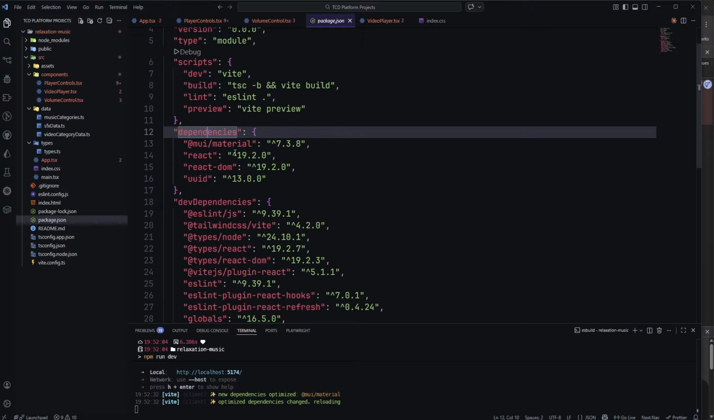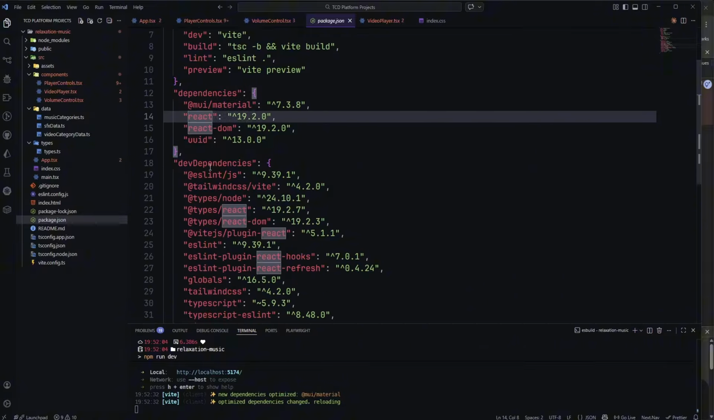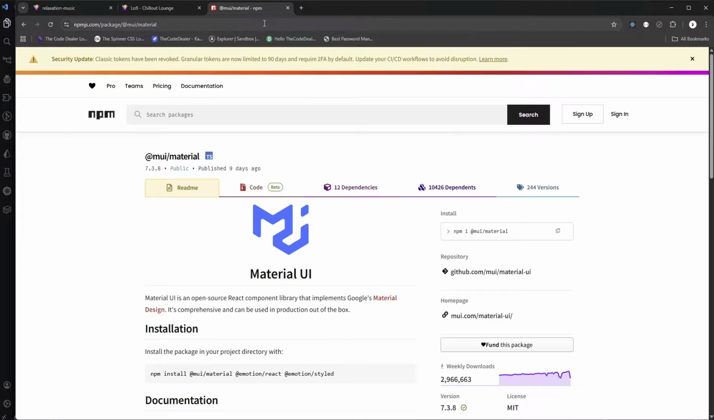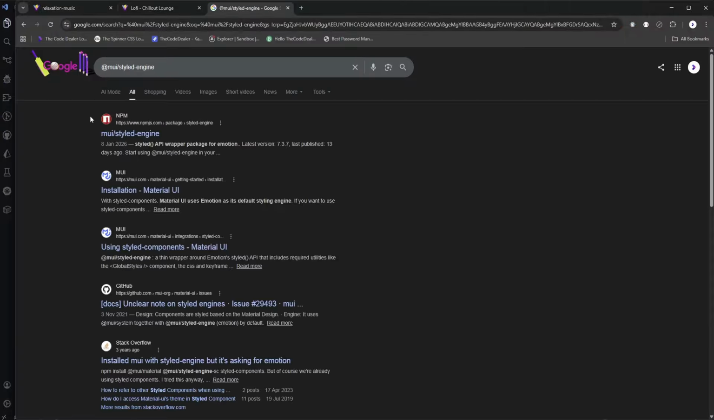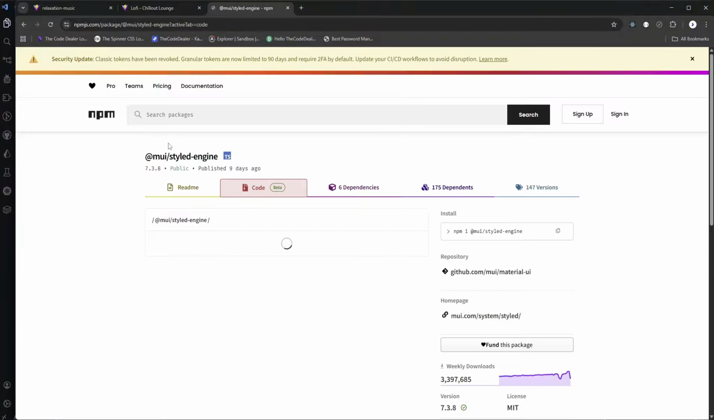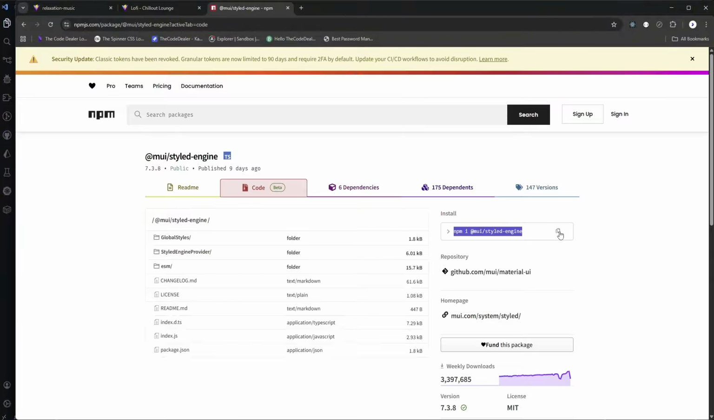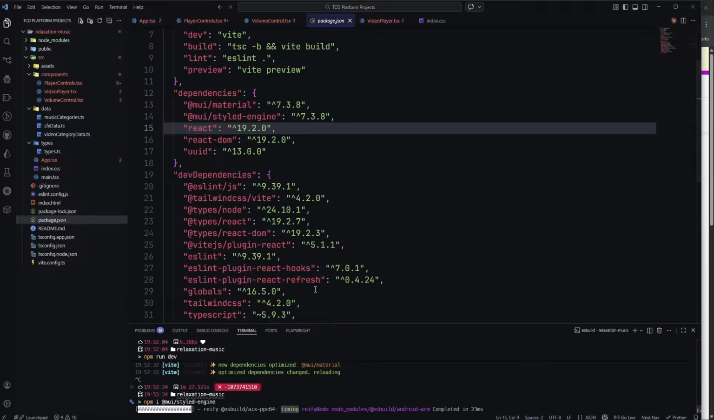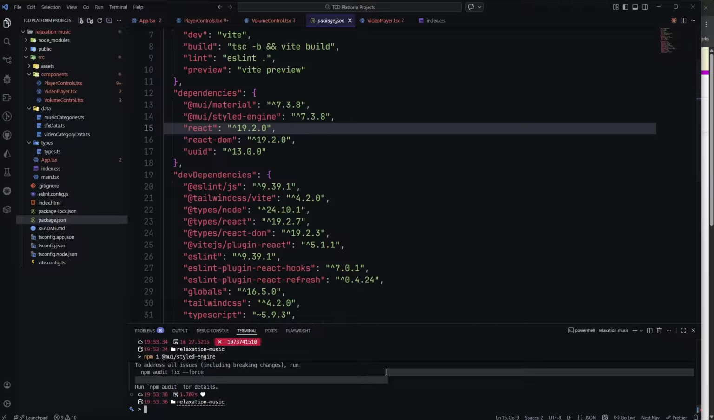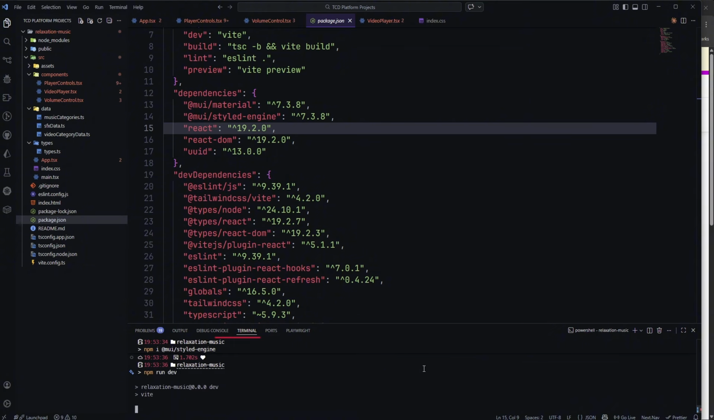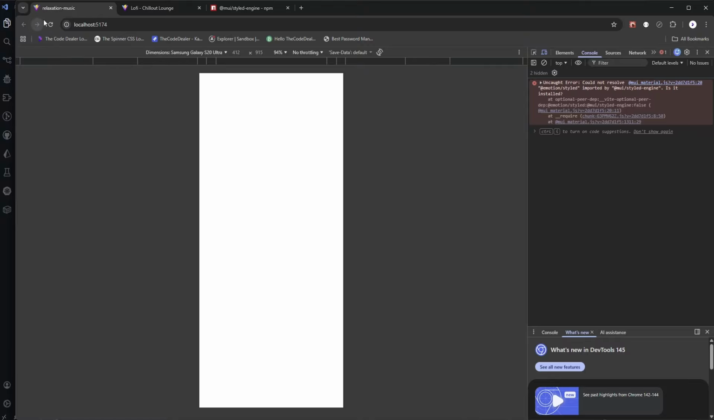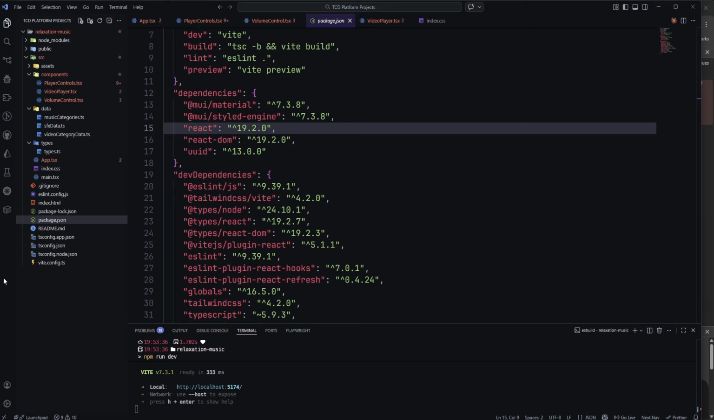Okay, I'm just going to see what's going on. Let me paste this in the browser. I guess we need to install this. Let's see. All right, now let's rerun the project, npm run dev, and let's refresh. Seems like we have the same issue.